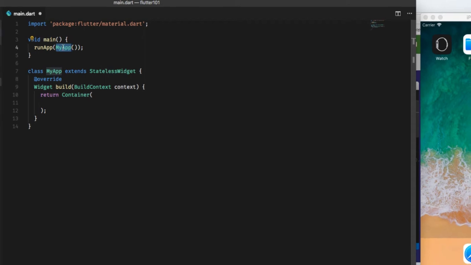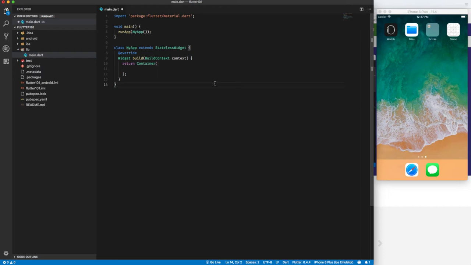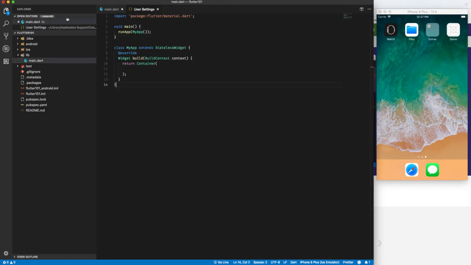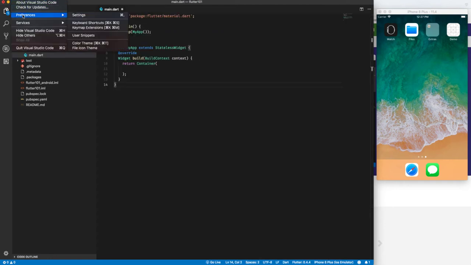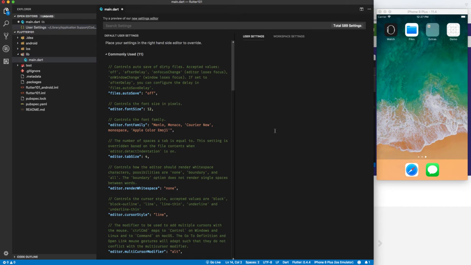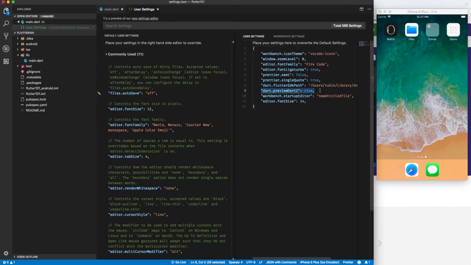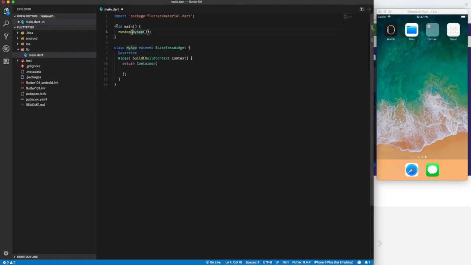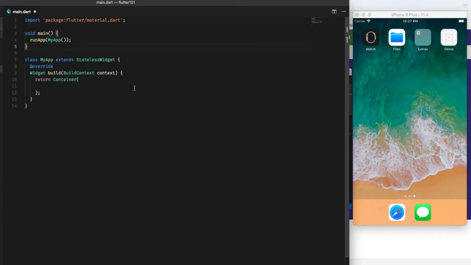Dart 2 preview. To activate the Dart 2 preview, just press command and comma, or you can go to the preferences folder and settings, and here you can see that I will set this line Dart preview dart 2 to true. What this does is it enables us to not use the new keyword every time. So this is quite a handy way to not type new every time. So this is the simple structure that you can create in the Flutter project.